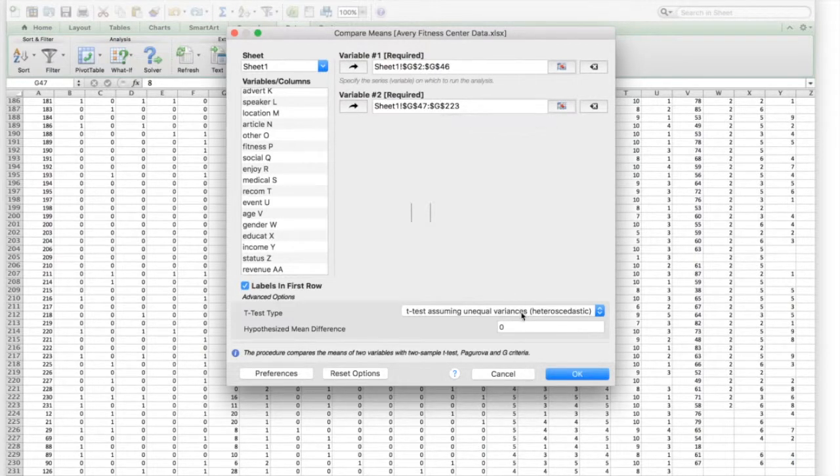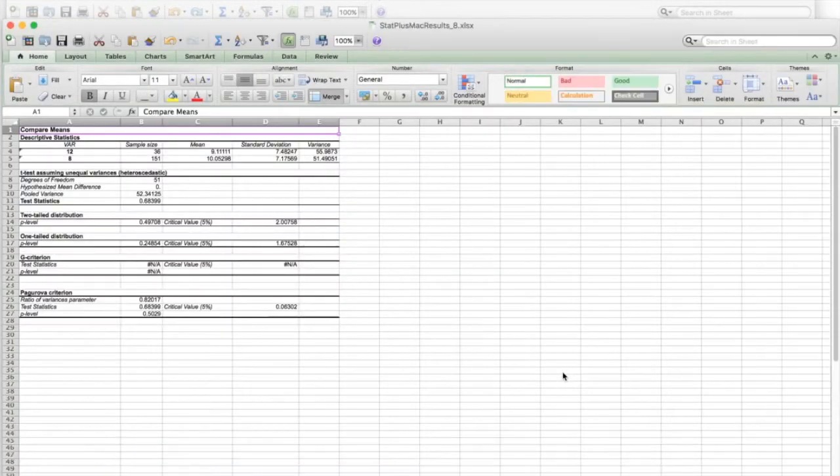We can assume they're equal variances because they're using the same variables. So we can hit OK. And this brings up our results. So this is the mean visits for each gender group.